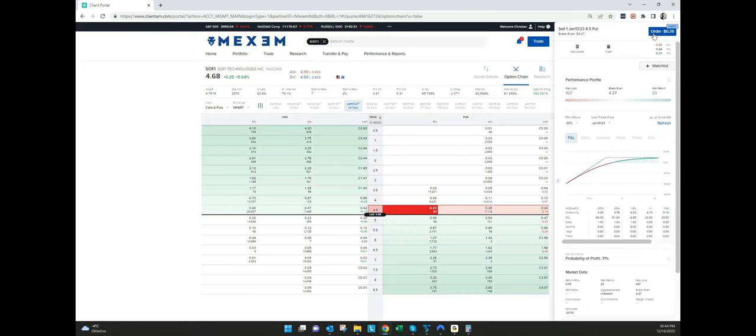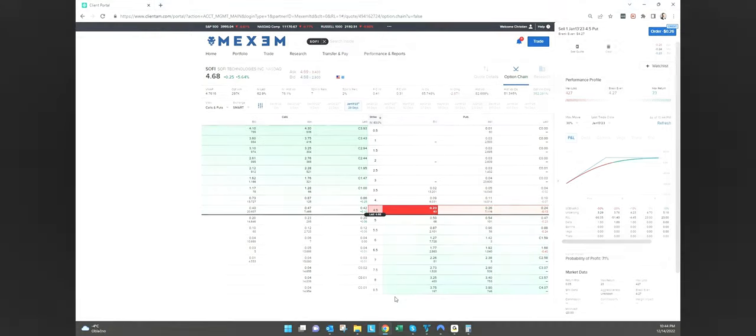Pretty simple. You can do this most probably with Maxim as a broker, as well as on the TradeStation platform we showed here. Just make sure that you have all the permissions to trade options, and then it should be pretty easy to find.